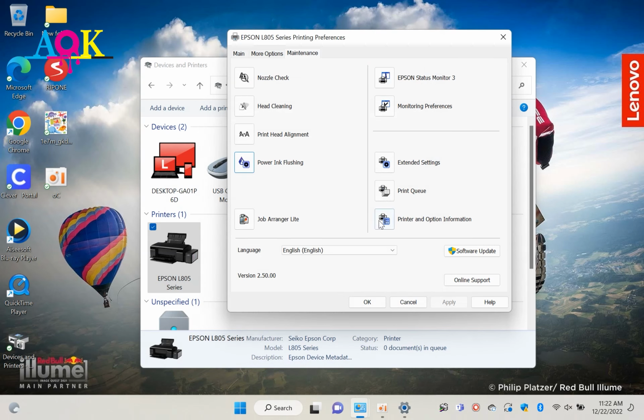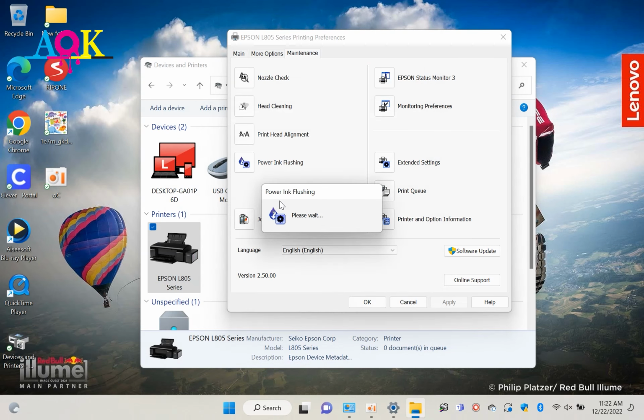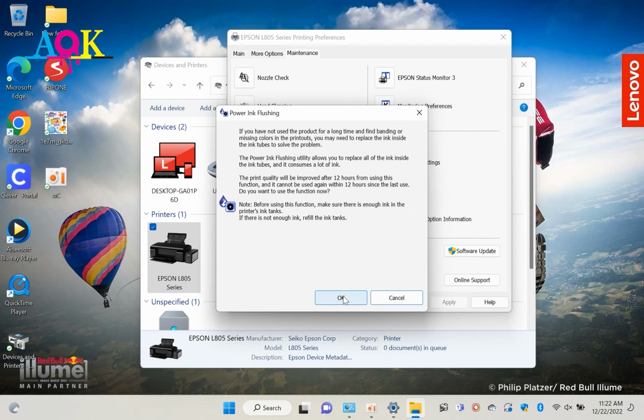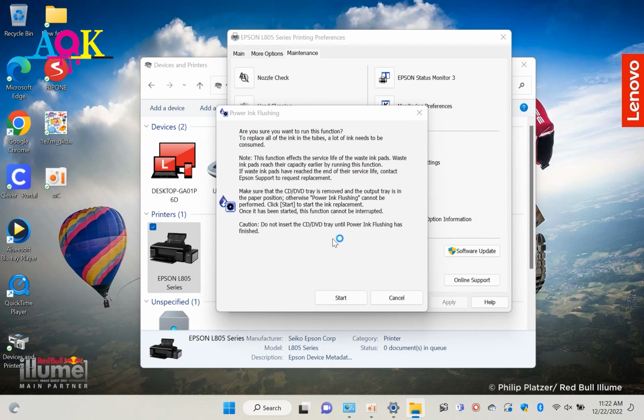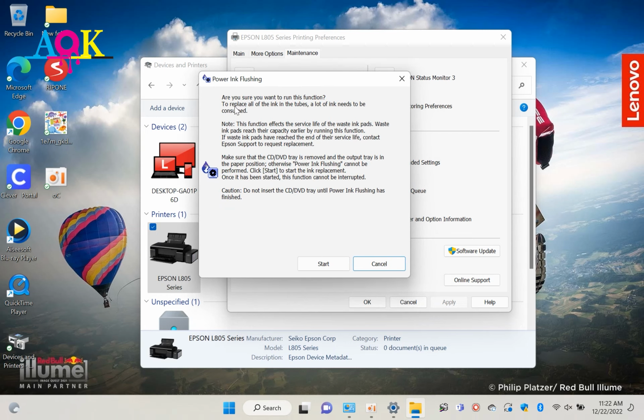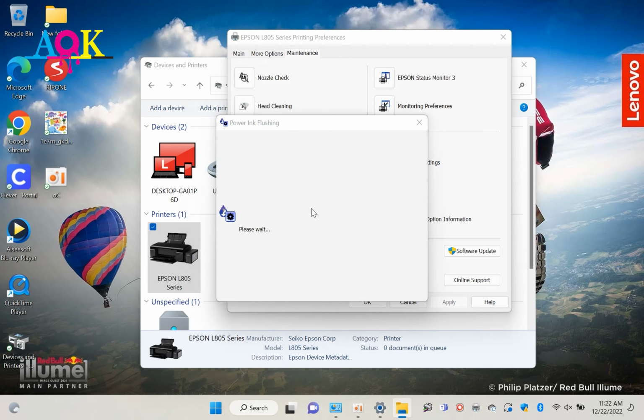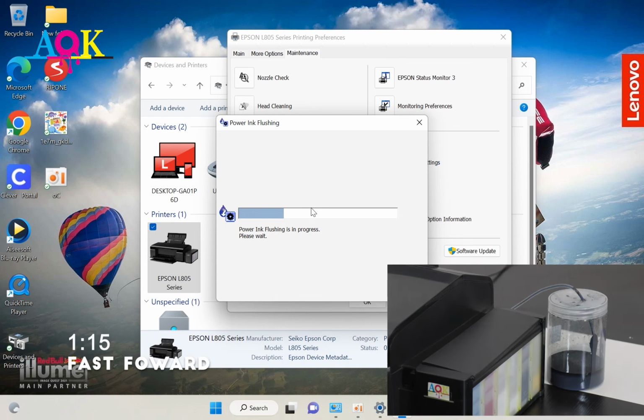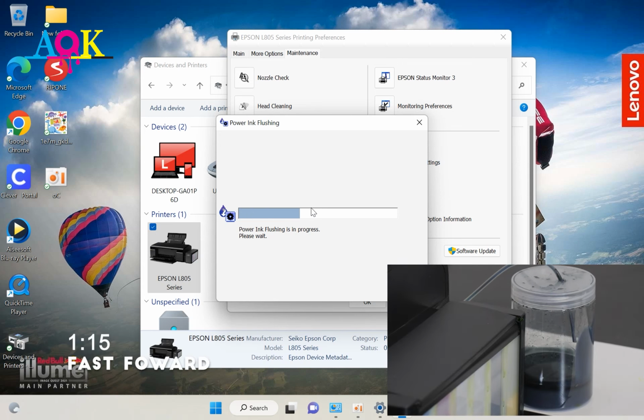And click power ink flushing again. So this time you can do the power ink flushing. Click start. Please make sure you connect the ink tank with the tube.